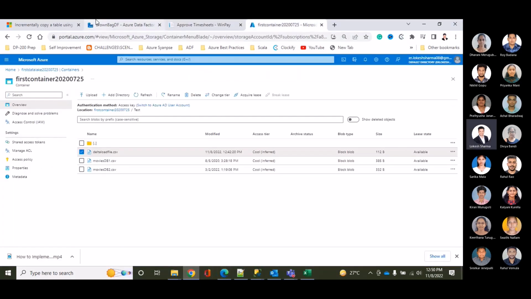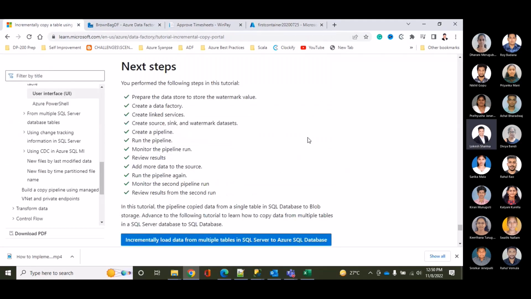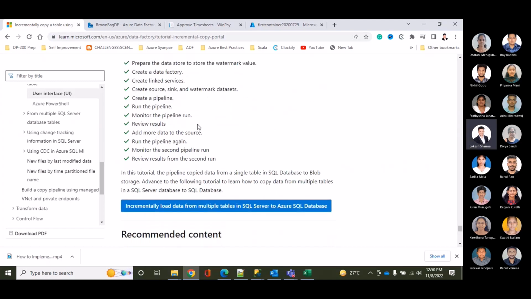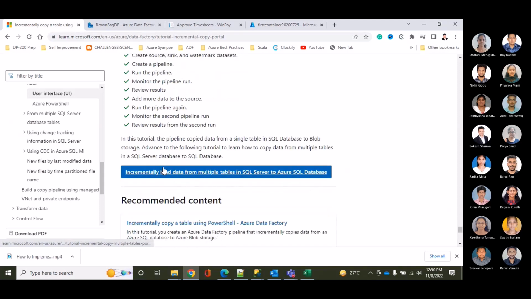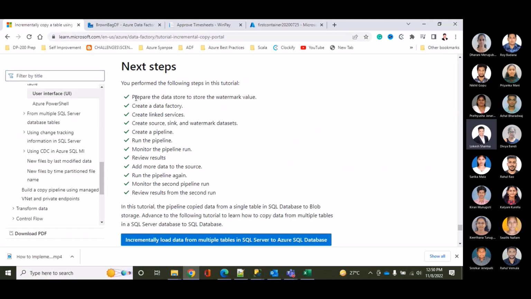So what else is left in this article? Let's read that. So yeah, this is done. Or maybe what you can do is you can just follow this as the next steps around the pipeline. What they're saying is you perform the following steps in this tutorial. Recommended content. I think they're not saying what to do next. They're just trying to summarize it. So yeah, just ignore this and do this part.